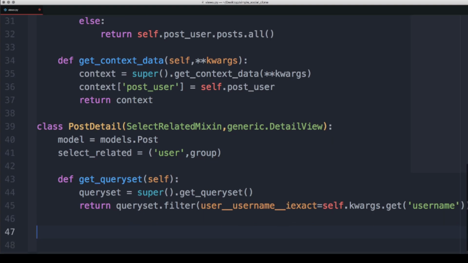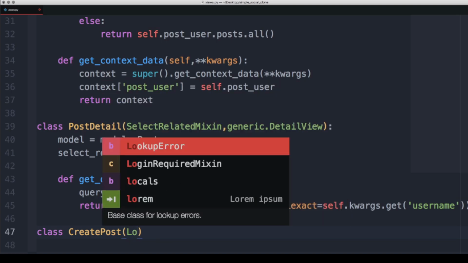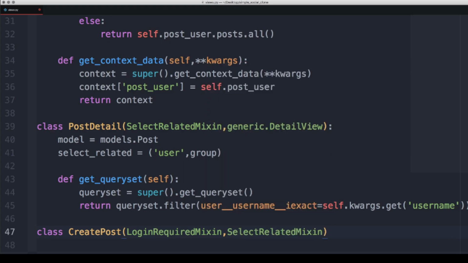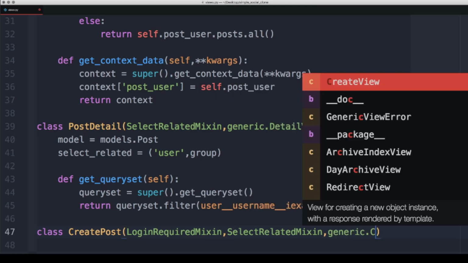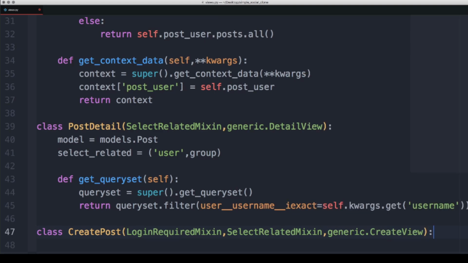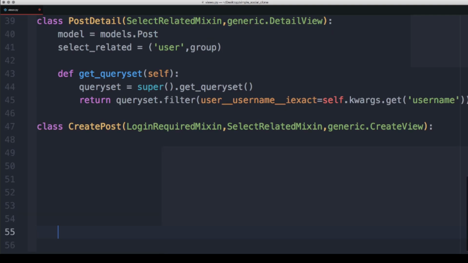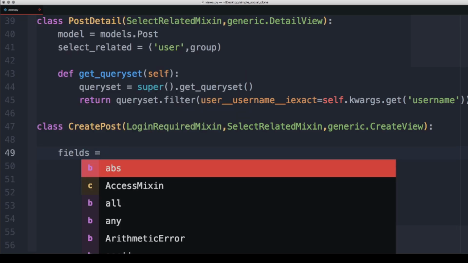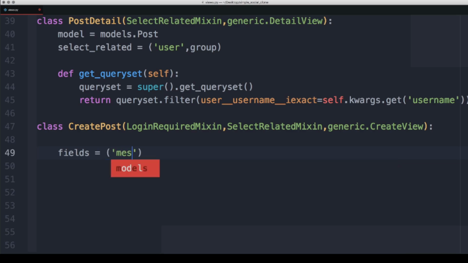So for the create class, we are going to say CreatePost, and this will have a LoginRequiredMixin and a SelectRelatedMixin, and then the generic CreateView. Then let's give some extra lines here. Inside of this, we'll start off by saying fields. The fields I want someone to be able to edit are just the message of the actual post, and then the group that the post belongs to.